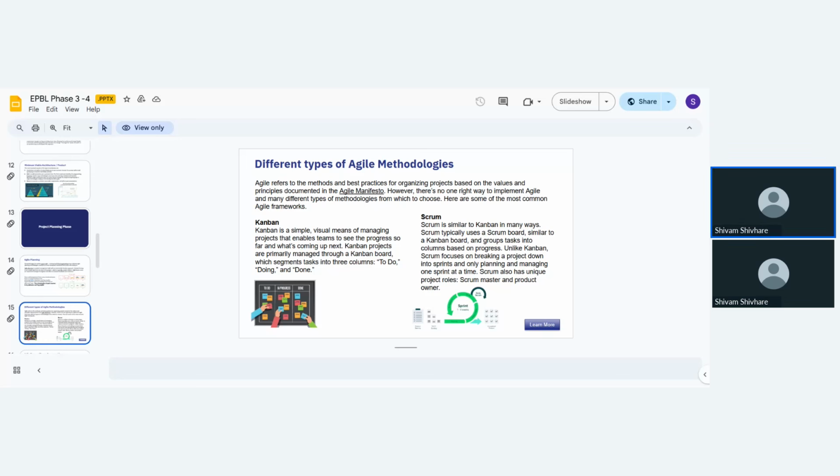So, as I said earlier, Agile refers to a set of principles, a set of ways or steps, right? It's not a single method. There are many different types of methodologies within Agile, and you can choose any of them to implement Agile, right?